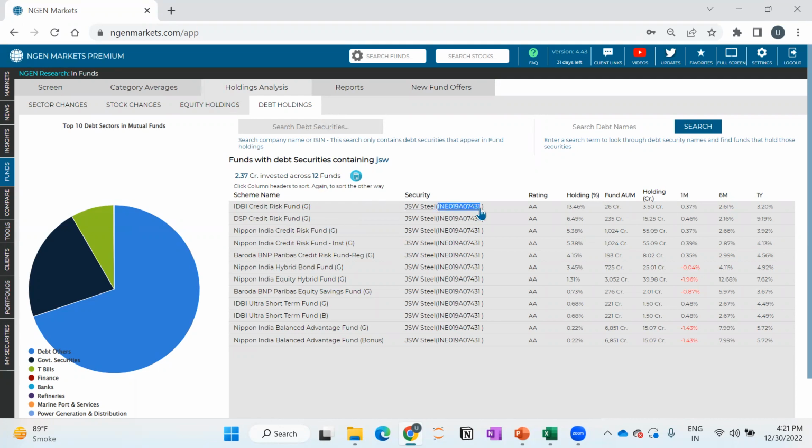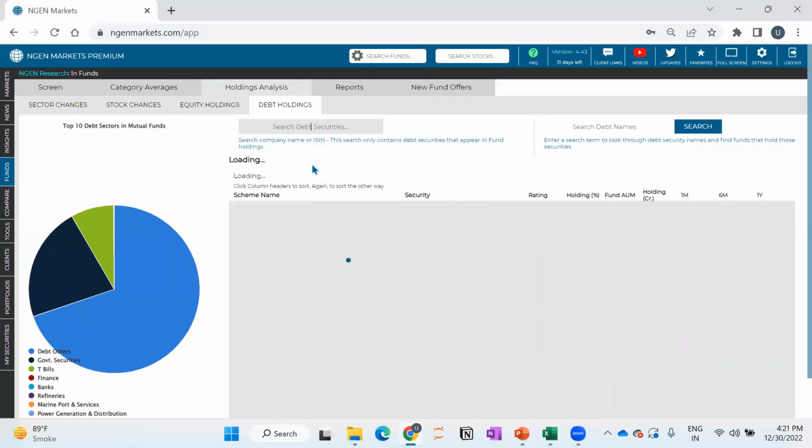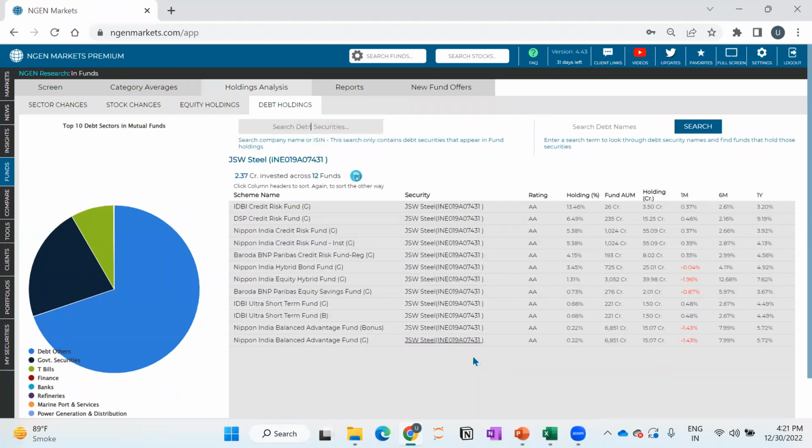So let's say we have an ISIN number here. We are just going to copy this. So if you have an ISIN code of that debt security, you can just copy and paste it here. And here you can easily see that there are two types of JSW Steel as corporate debt and even NCD. You can just type in here and you can see these are the funds which are holding JSW Steel.